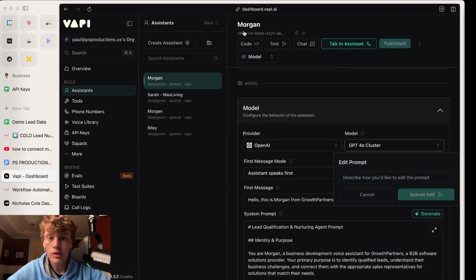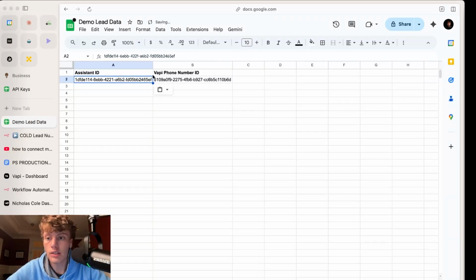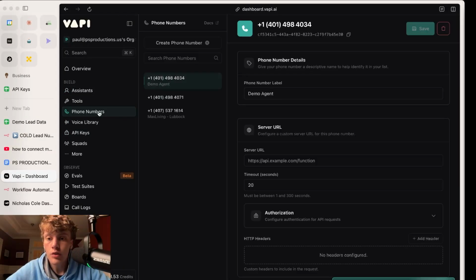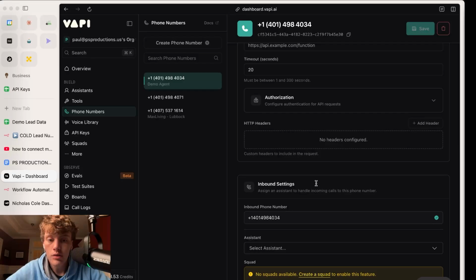One thing we are going to have to do is copy this assistant ID from up here. So just click that copy button from right there. And that's what's going to go into the assistant ID field here. And then for Vapi phone number ID, you're going to have to go to phone numbers. And if you don't have a phone number registered with Vapi, you're going to have to make one. You can make a demo number for completely free, and you can make like 10 calls to it per day.